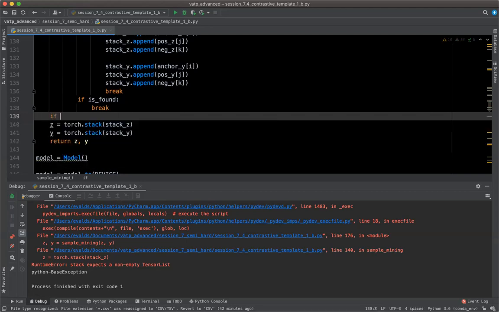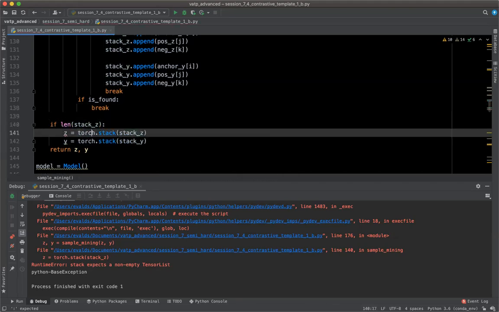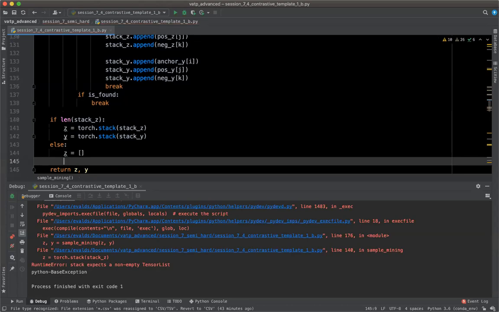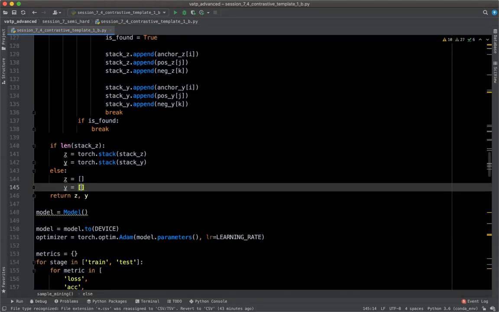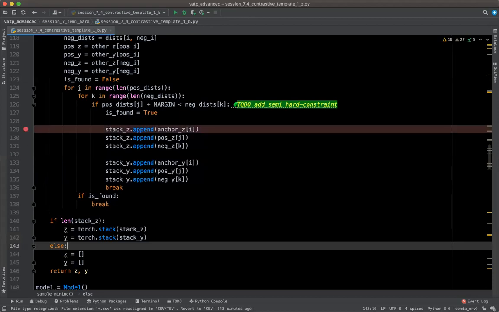So here, then I guess what would be a good approach? Let's see, if len z is larger, then we can use it like that. If not, then probably we can just return empty lists, because in the training loop I have a function that checks if that's an empty list and then does not use it at all. But still, it's kind of interesting that it broke down there, because I think in the very beginning it should not be a situation that all of the samples are bad. Maybe I have some other bug here. So let's see.